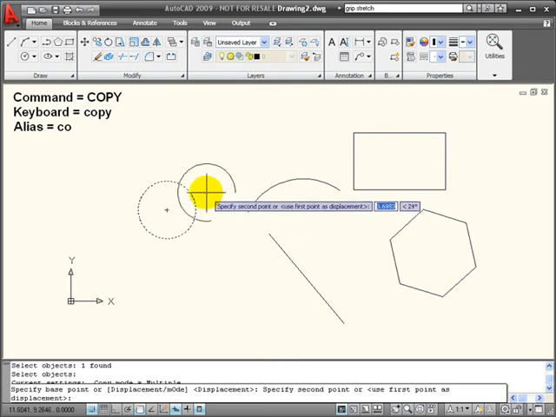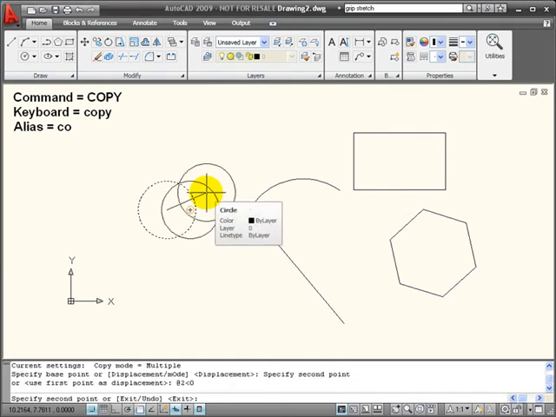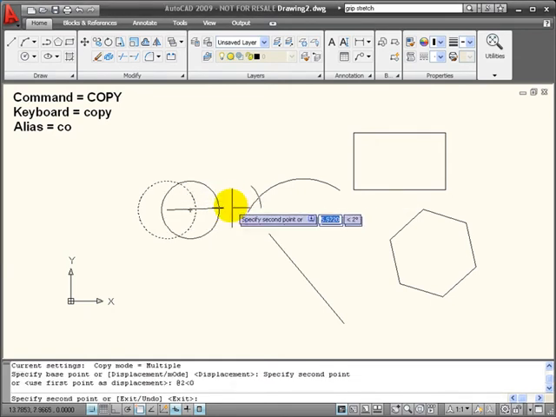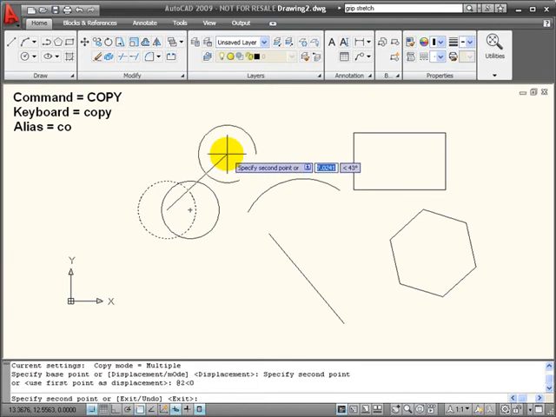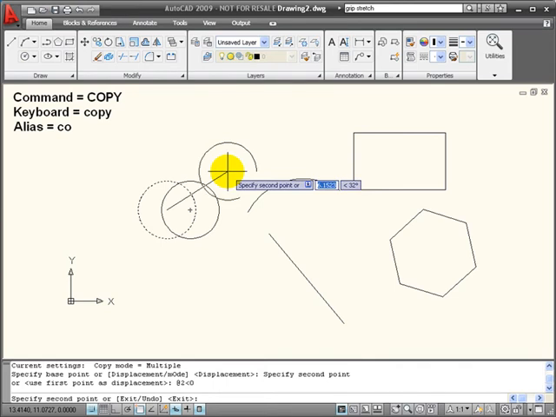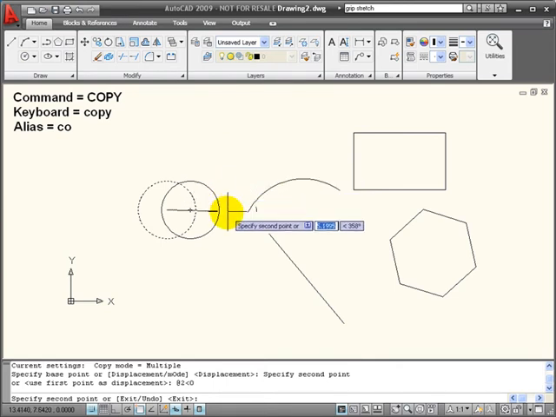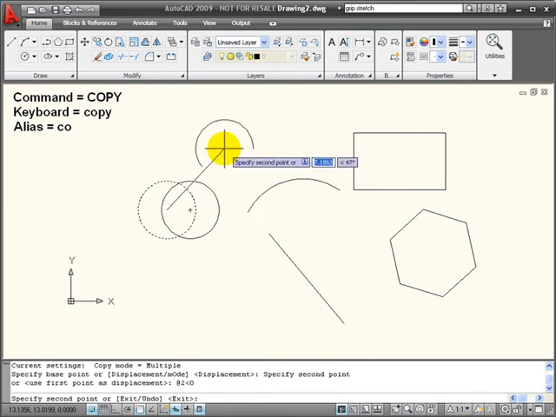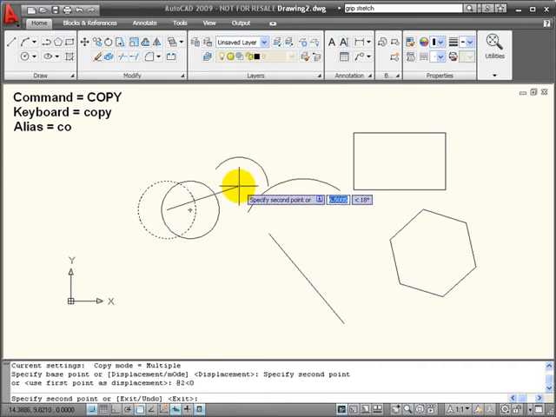So I could enter this from the keyboard. For example, if I wanted to place this copy 2 inches at 0 degrees from its present location, it allows me to do that. And you'll notice that the copy command continues. Because the default is set to multiple, it allows me to make multiple copies. The base point of displacement is still the center of the first circle.